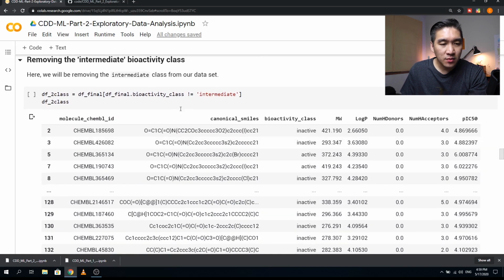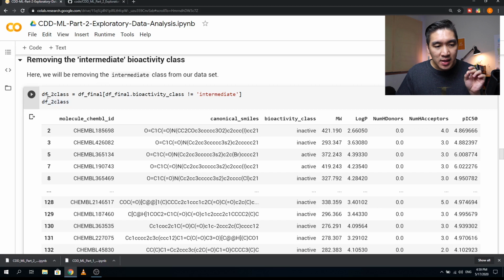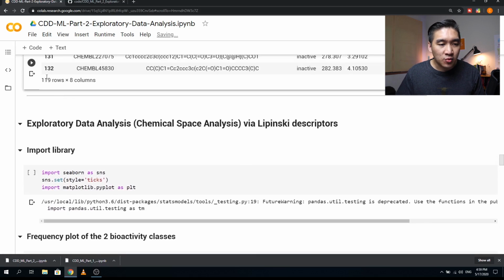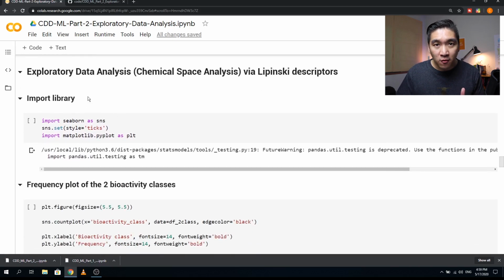And what we want to do now is to allow simple comparison between the 2 bioactivity classes. Therefore, we're going to delete the intermediate class, and we're going to call the new data frame df2_class. All right, and so we now have 119 rows by 8 columns. And so let's perform exploratory data analysis using the Lipinski descriptors.